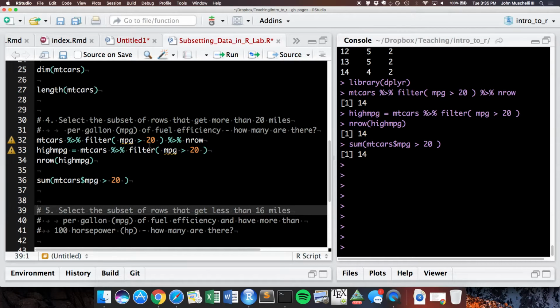So piping, by default, is going to say, take this thing and throw it into the first argument of this function. Here, it took mtcars, which is a data set, and threw it into the function filter. The first argument of filter is the data set. Then the other arguments are the conditions you want to subset on. Then nrow just takes an object x, in this case a data frame, and gives us the number of rows. Does this make sense to everyone?